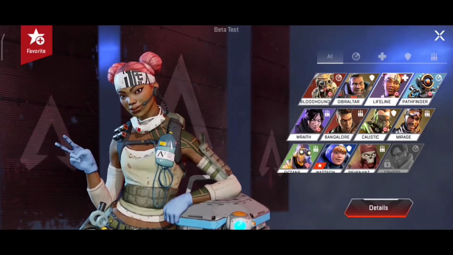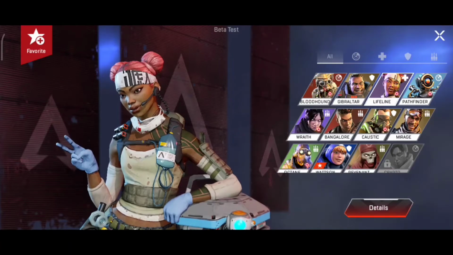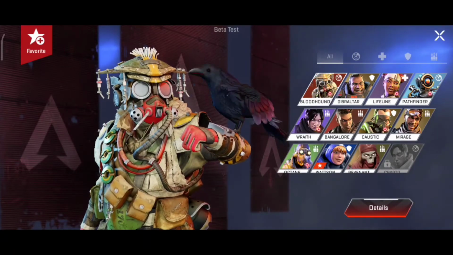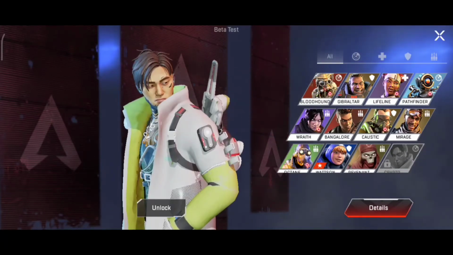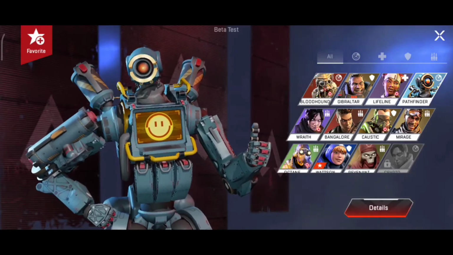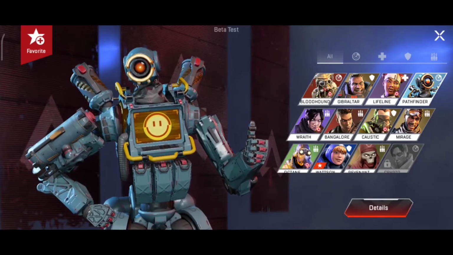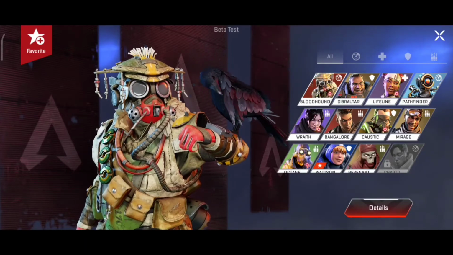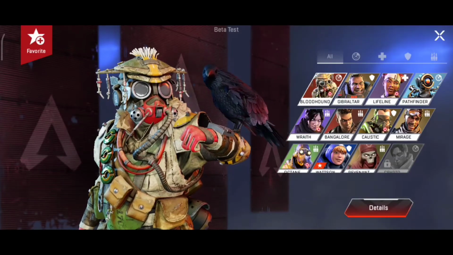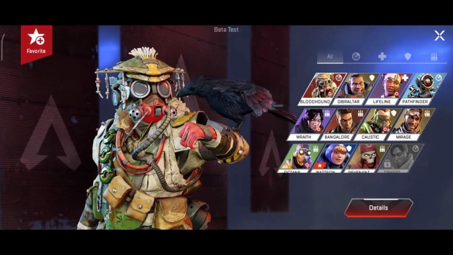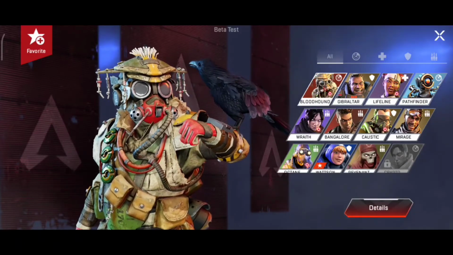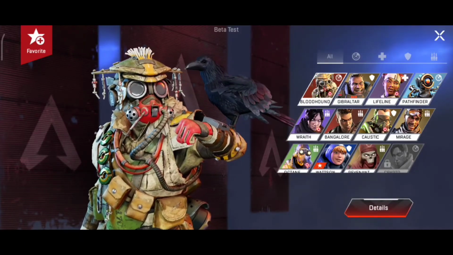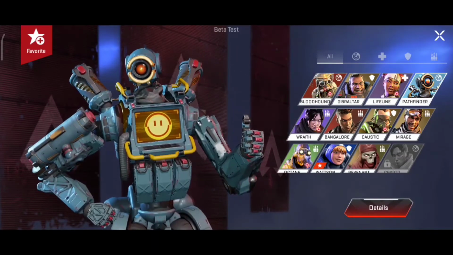And lastly, there are recon legends like Bloodhound or Crypto and Pathfinder. Now, recon legends help the team identify where the enemies are, and they are mostly in the middle, spraying down the enemies with ARs or Spitfire. But Pathfinder's a different case.